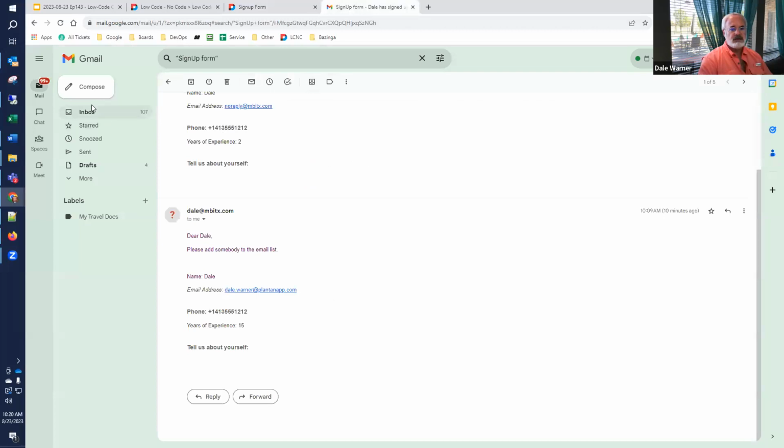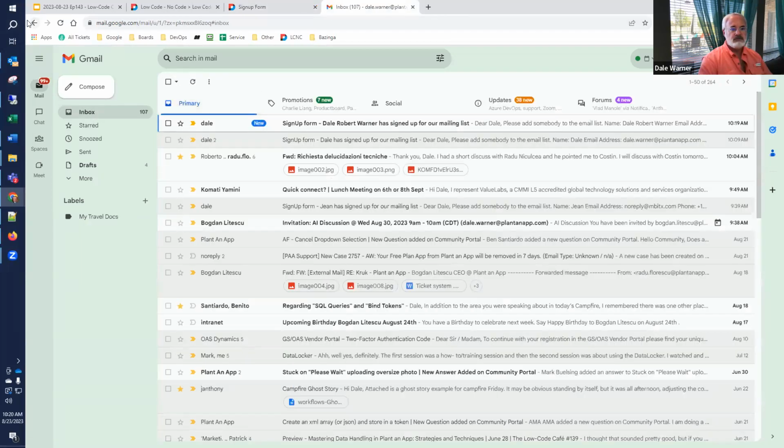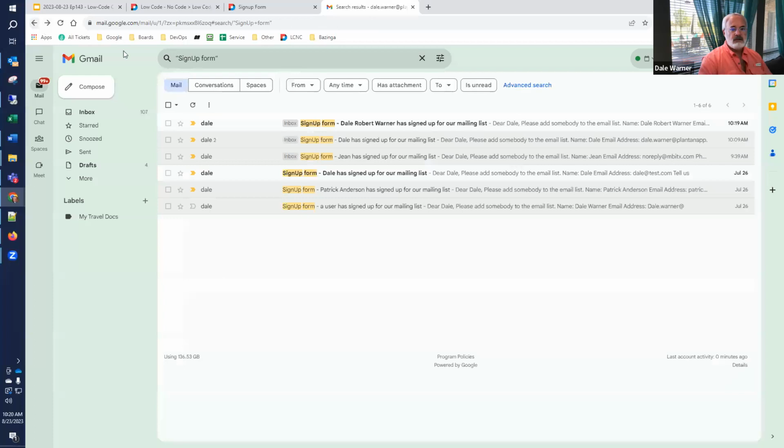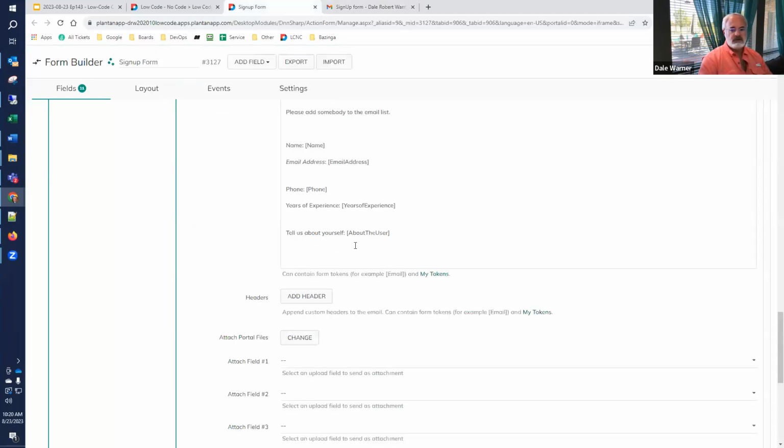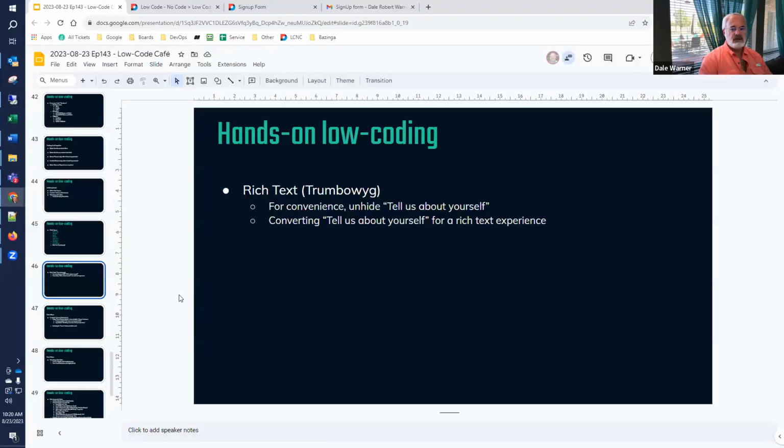And if we go and look at the email in our inbox here, notice now that this tell us about yourself is rendering with the formatting that they provided. So it's just a pass-through thing. The values are coming off the form, they're going into the email. In this case, they're going into the email just because we have this token about the user. So that is the rich text editor, and that's a nice control if you need that kind of capability.